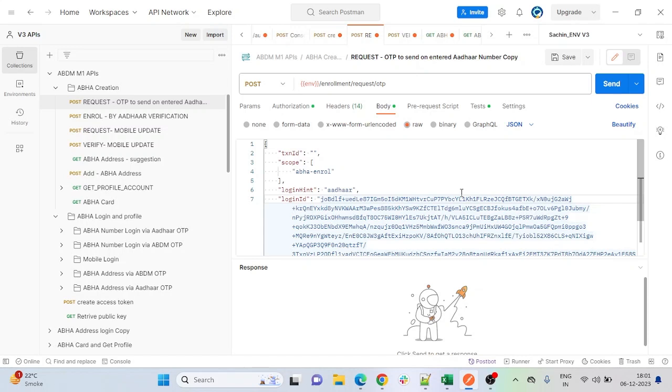Now I will demonstrate the API flow of Milestone 1 of APDM. Here we will cover both ABA creation and ABA verification. In ABA creation, we will create ABA using the Aadhaar OTP method, and in verification, we will verify ABA using ABA address, ABA number and mobile number. Let us first see ABA creation.